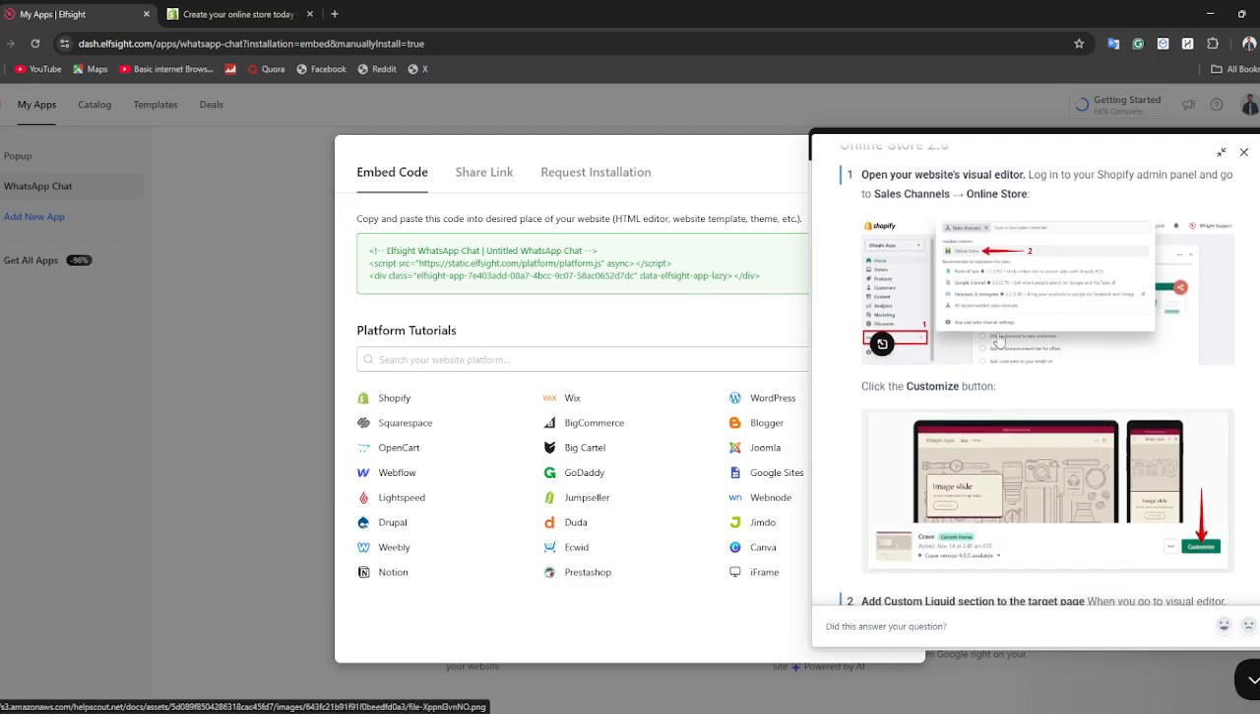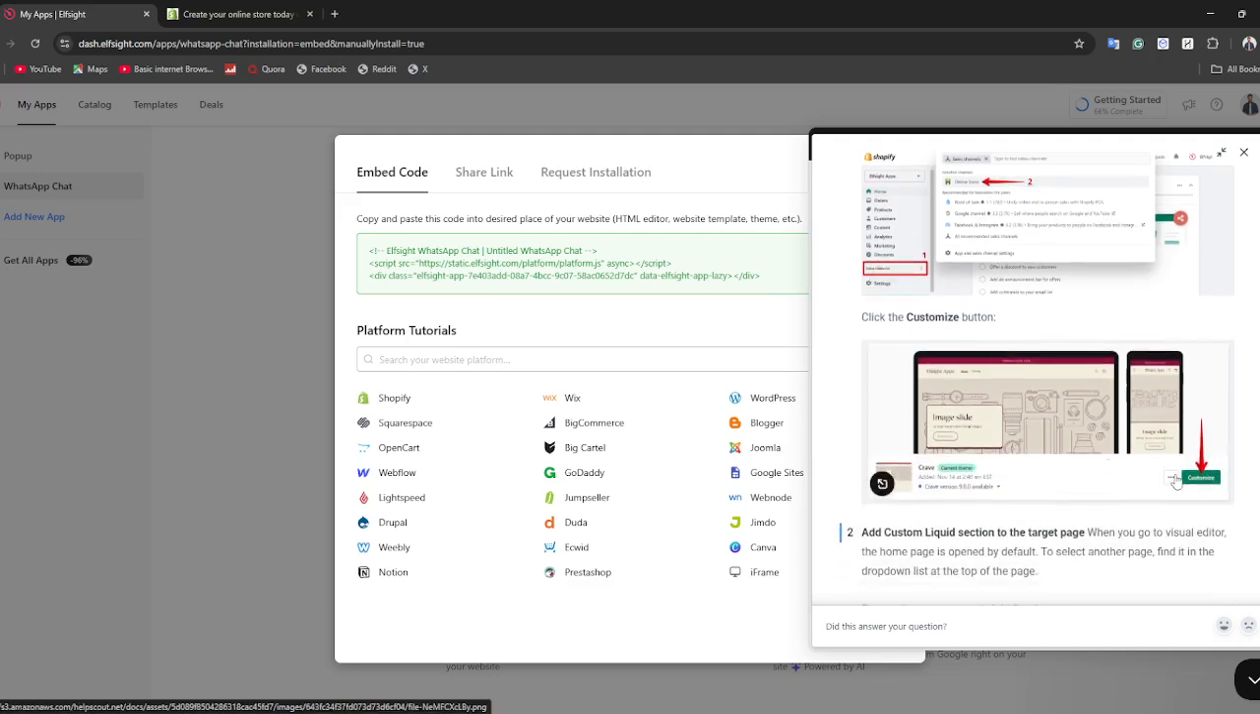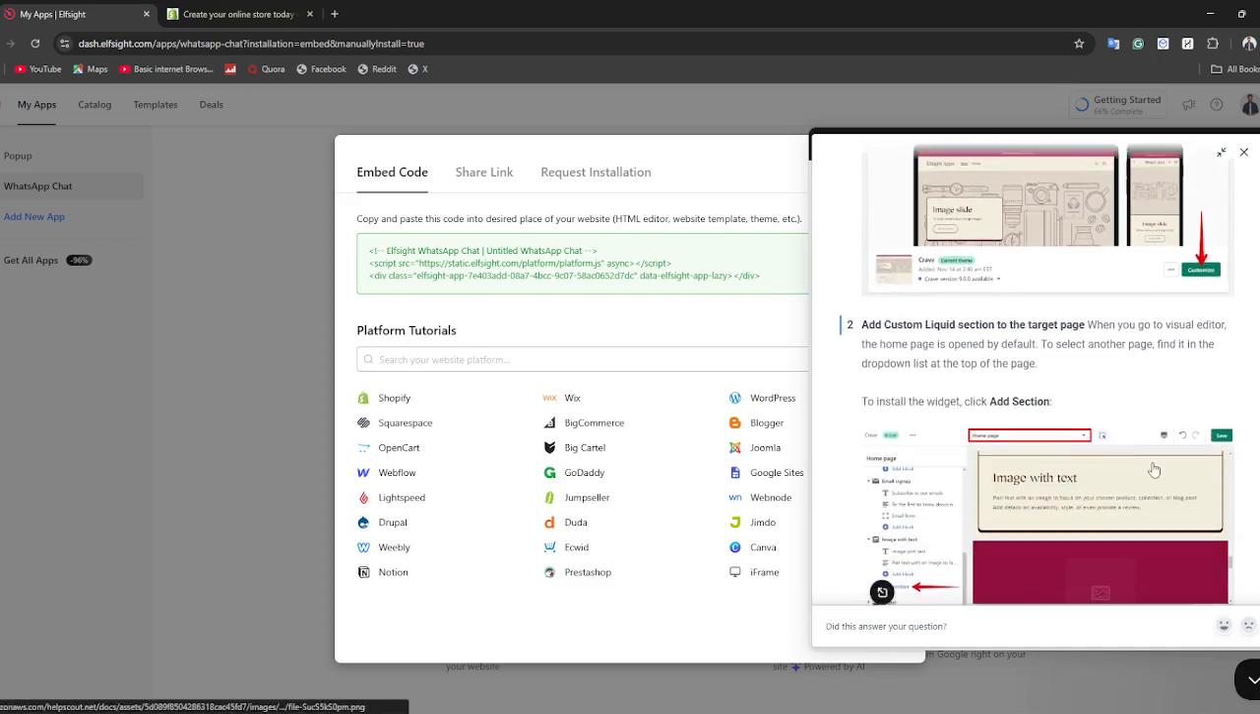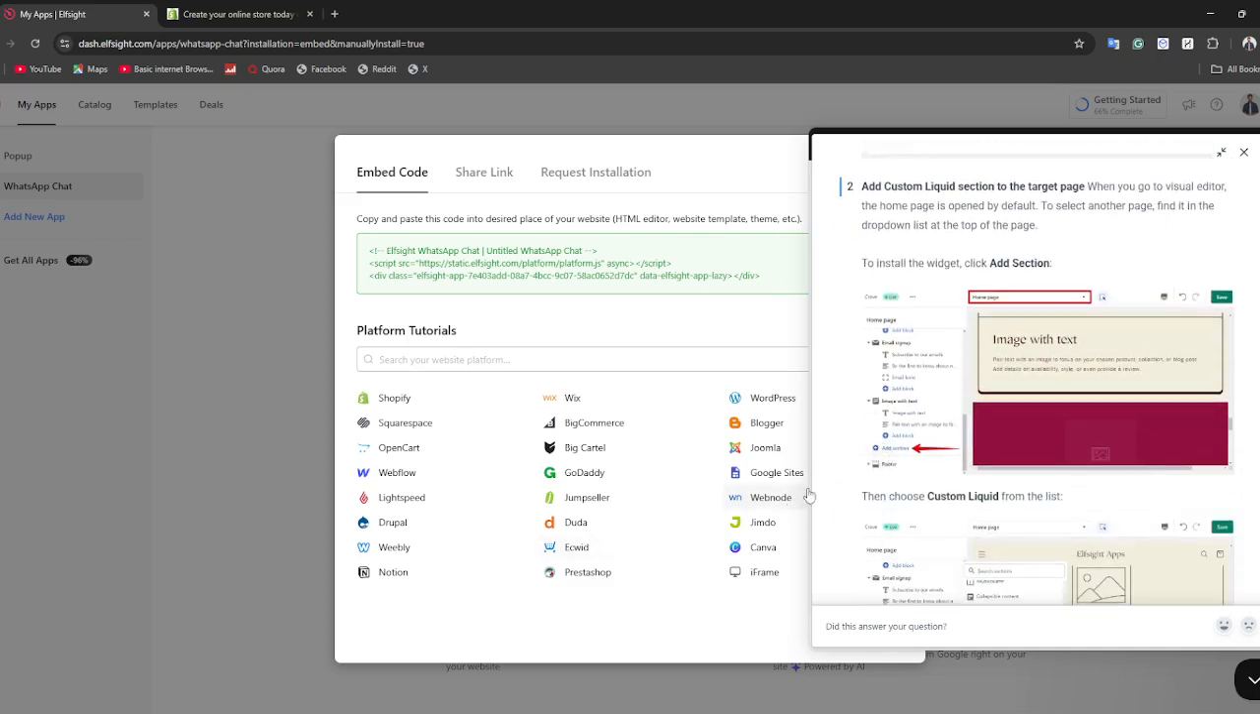You have to search for online store. Then you can see this themes option right here. You have to tap onto themes, then you have to tap onto customize. After clicking onto customize, you can customize it very easily. You have to tap onto the add section option here. At the left corner, you can see this section options.